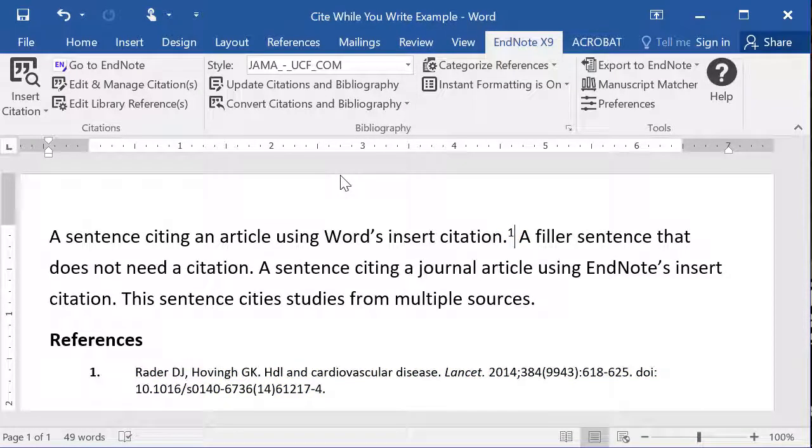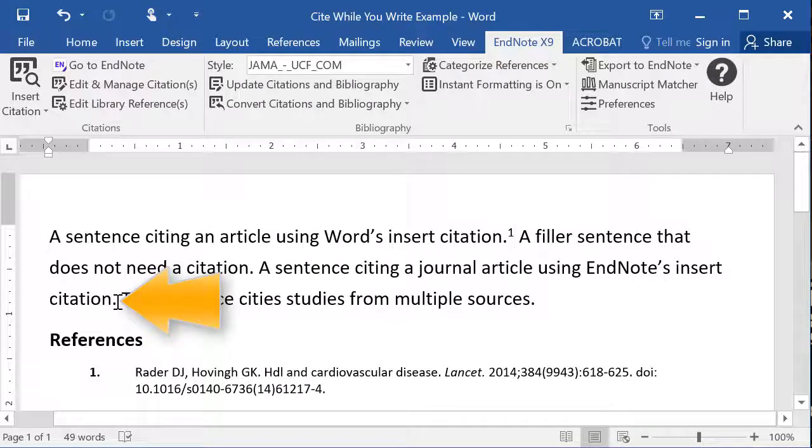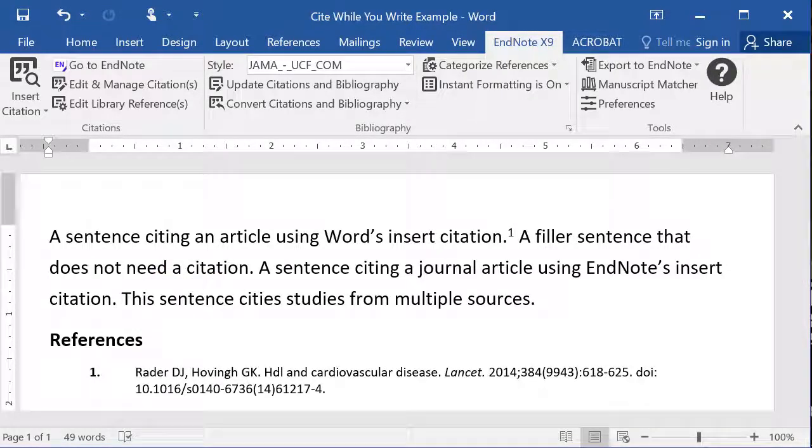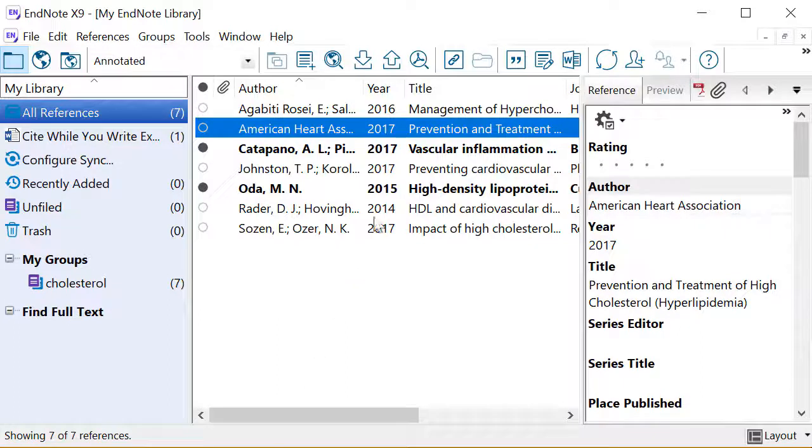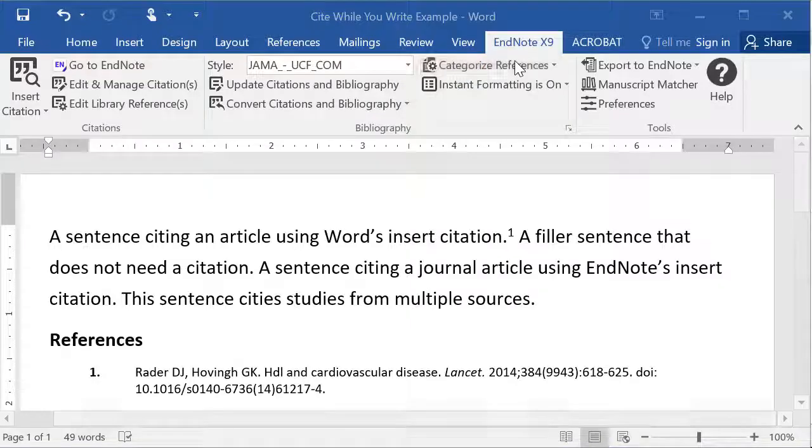You can also insert a reference from EndNote. This is especially helpful when you want to insert multiple citations. Place your cursor where you would like your citation to appear, then go to your EndNote library. Select the reference you want to insert and click on Insert Citation.